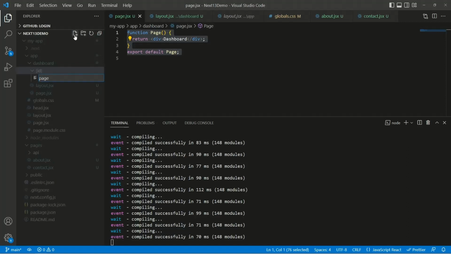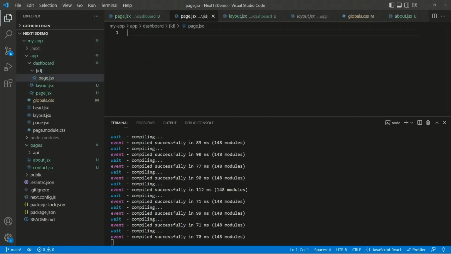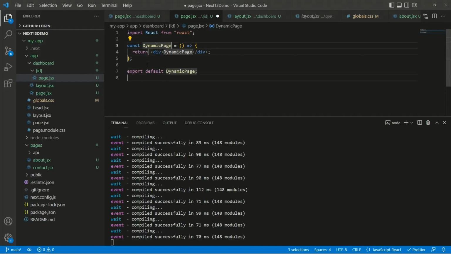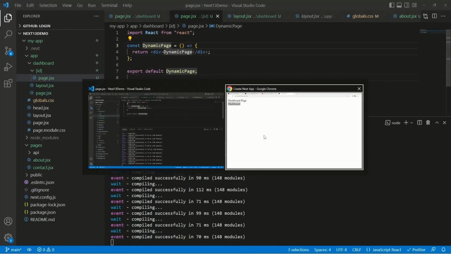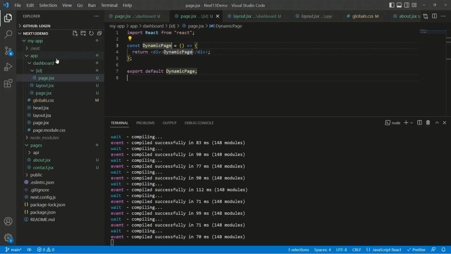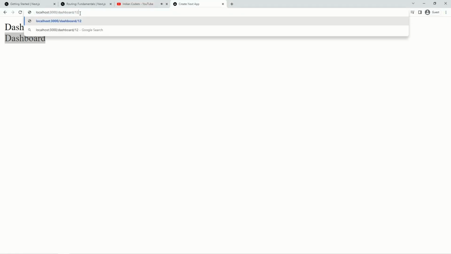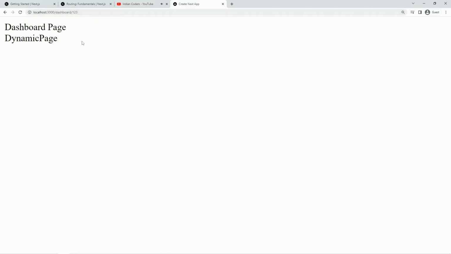Like if we create the page.jsx, and then inside that create a separate component, like the dynamic page, and after that we move on into the application and add something like dashboard slash id, so dashboard slash anything after that, like 123, then you can see the dynamic page is being rendered.